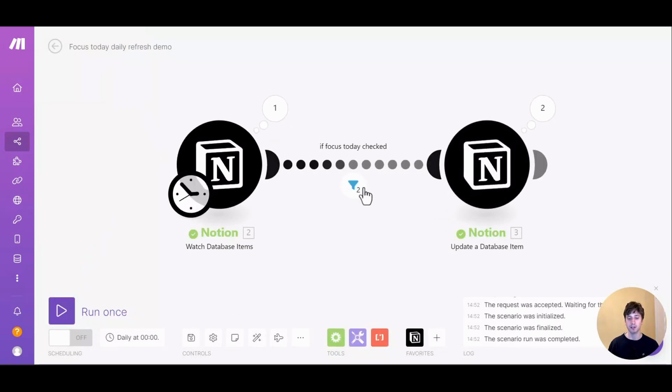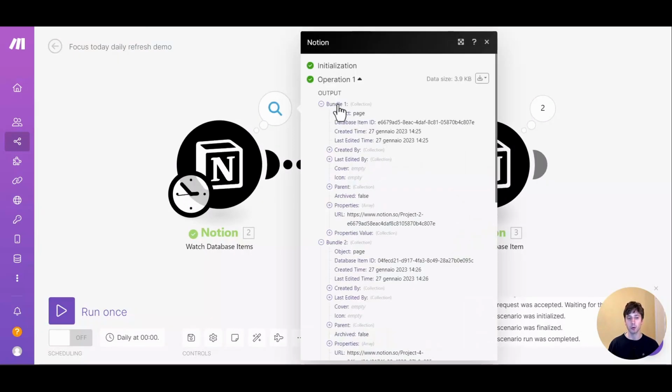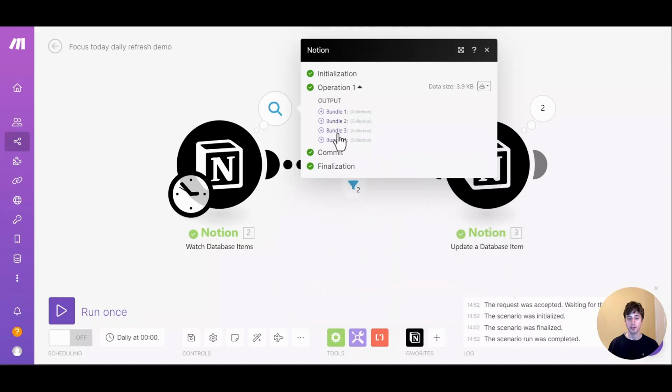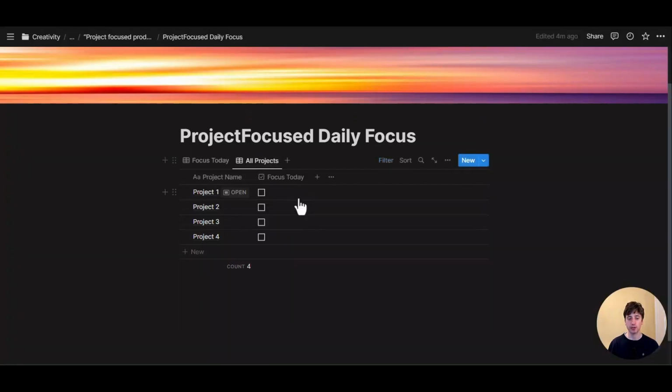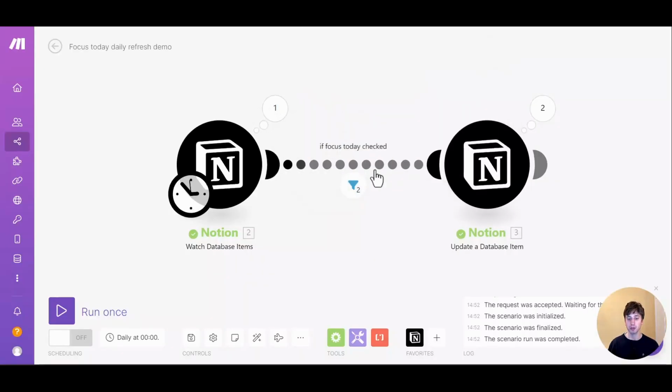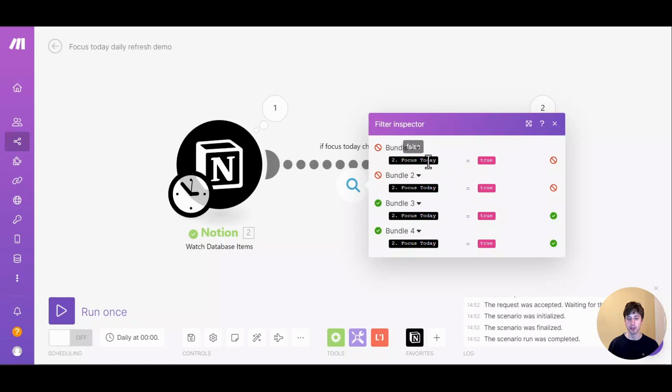And you can see that two bundles or Notion pages have passed through the filters, despite in the trigger we have 4 different bundles, and these are the 4 projects that we have in Notion. So we have 4 bundles, but only 2 of them passed the filter, as you can see here, because only 2 of them have the focus today equals to true.